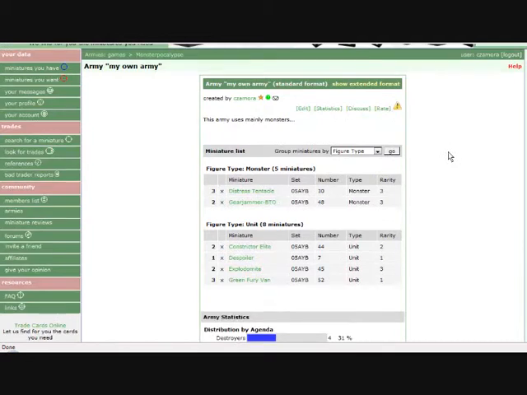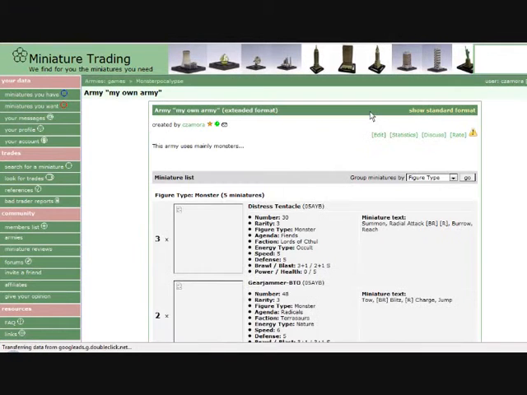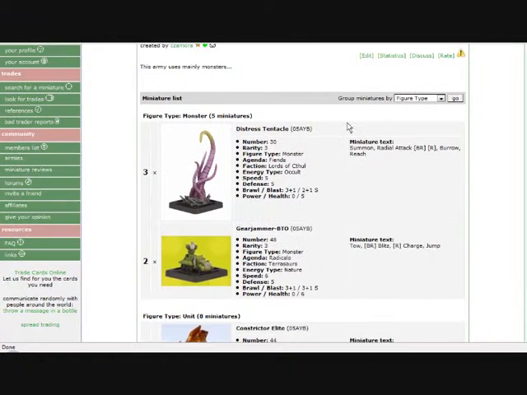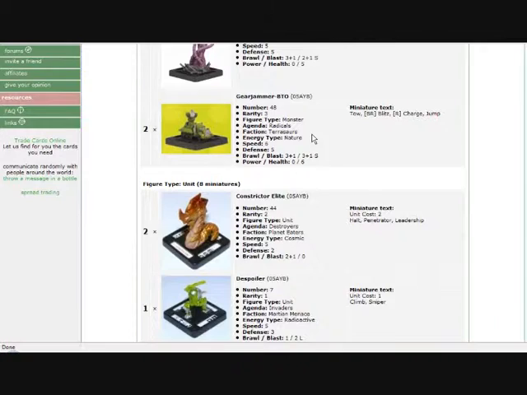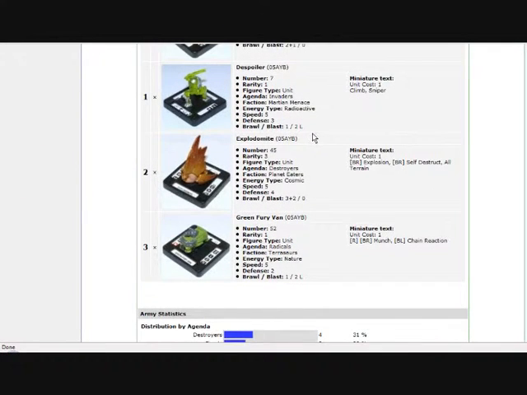You can also change the display of your army to a detailed one by clicking on the link at the upper right corner. Here you will see the image of each miniature together with all their stats and their abilities. So now you have your army at miniaturetrading.com ready to be enjoyed and discussed.